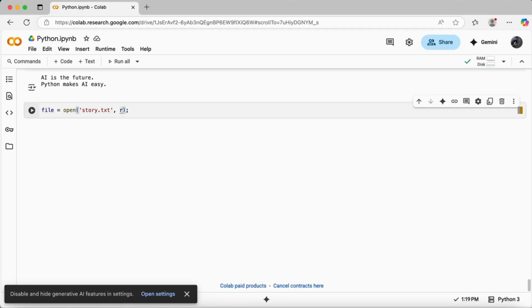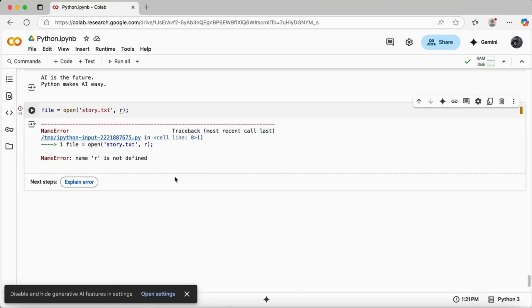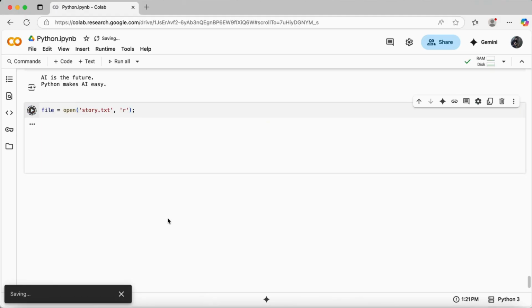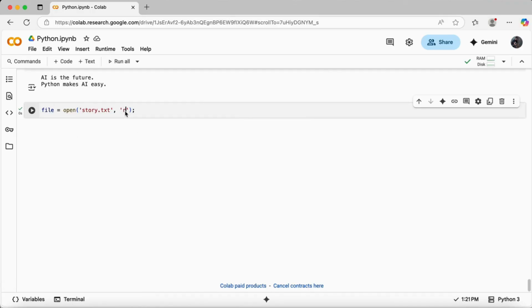If I want to write something to it, then I'll use w, and then we have other modes as well. If you run this, it will just compile. Sorry, I think, yeah, we use it with the string. Yeah, so it compiled successfully. So we can use read, write, append, binary, and if you want to use read and write together, we can use r plus for that.